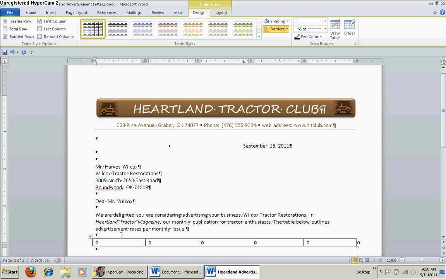Notice that each one of the cells in this table is showing up as a separate section within the ruler. Also notice that as soon as we got this new object in here, we got a new contextual tab, the Table Tools contextual tab, and this particular tab has two sections associated with it: Design and Layout. I would like you to notice a few things.